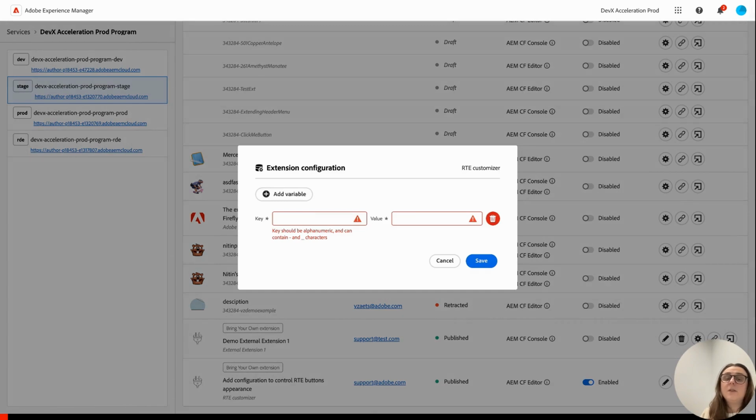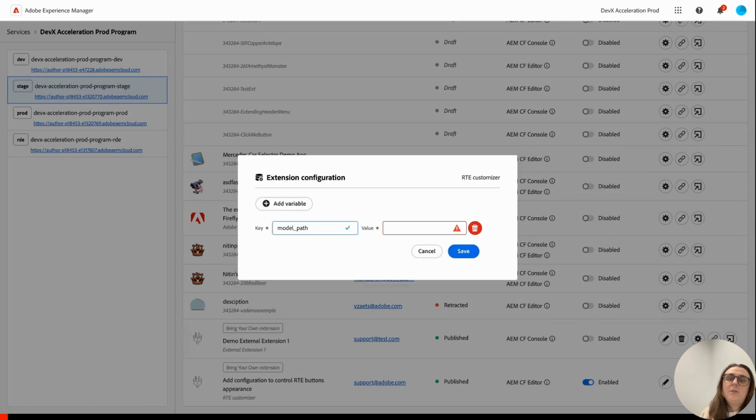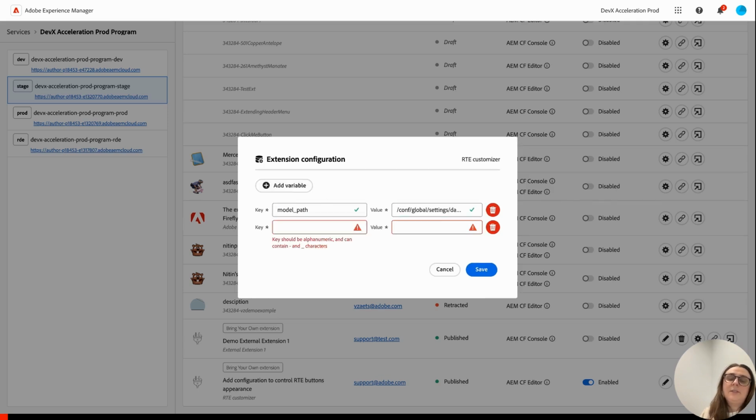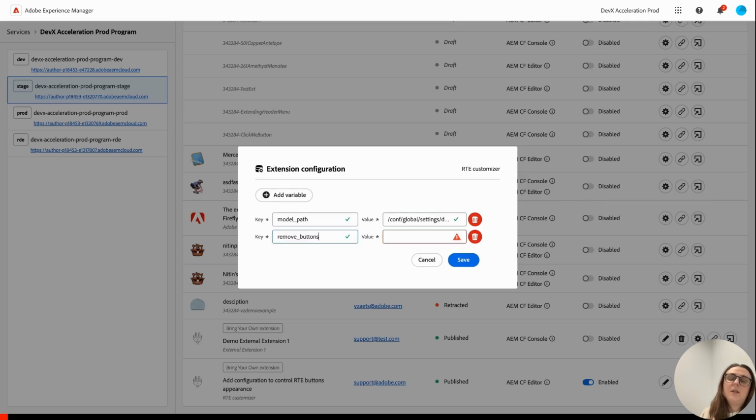As you can see on previous slides, the first one, we need to specify the model path for which we want to apply some configuration. And I will show you where you can find this path a little bit later. And also we need to specify which buttons we want to remove. And we will do this as well.